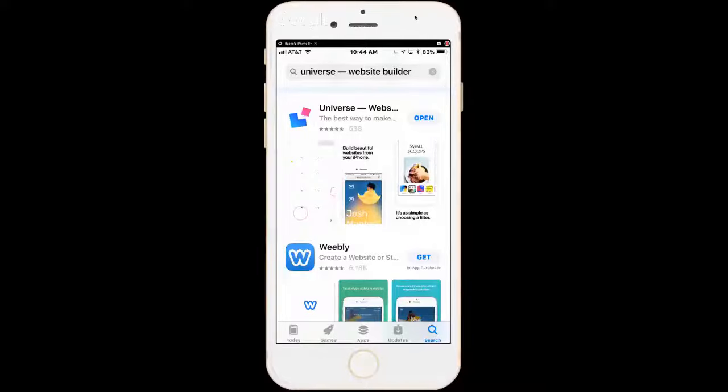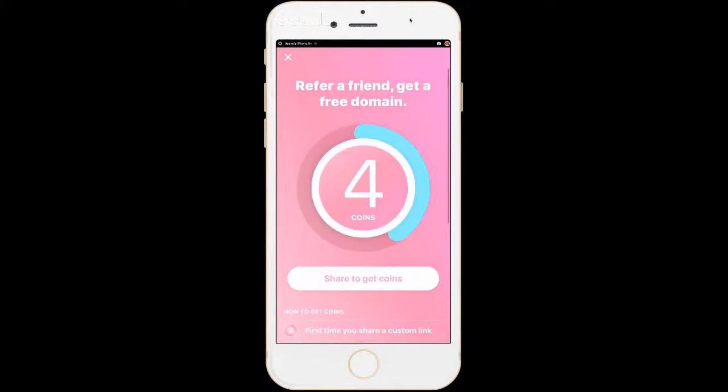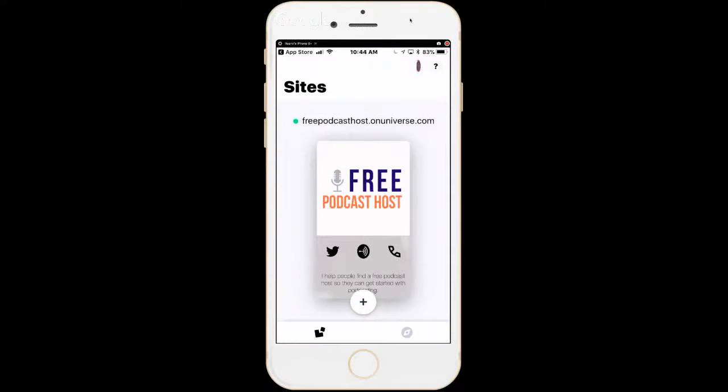Let's see, we had a little difficulty with the screen share, but let's see if we can get it going again. So here is the Universe Website Builder app over in the iOS App Store. So there we go.